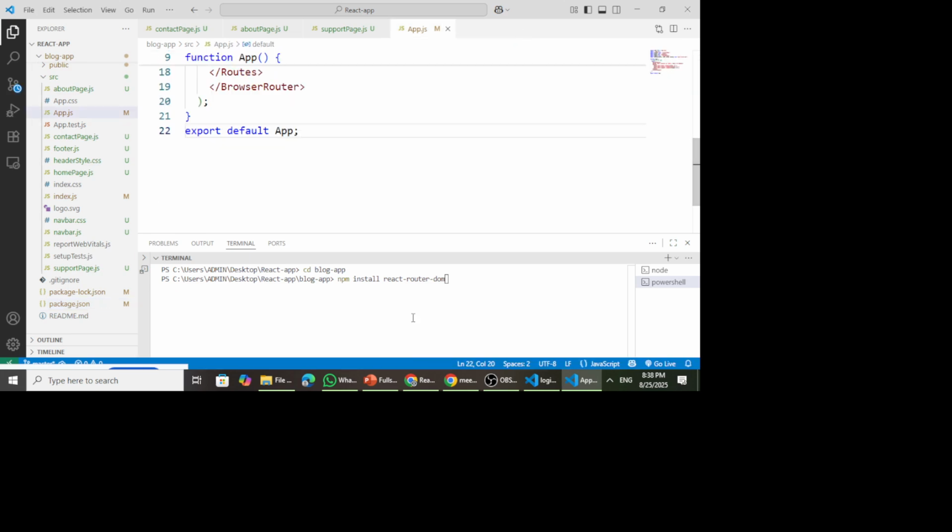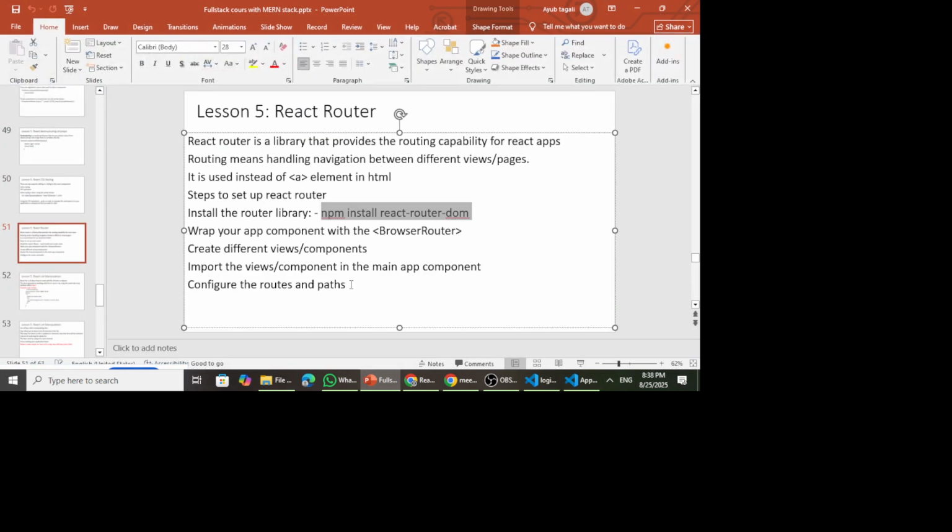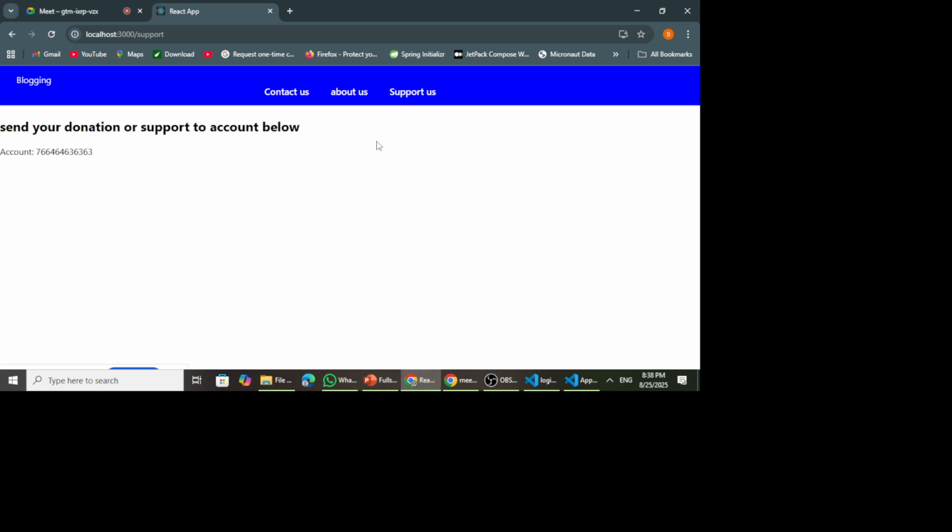So after you've installed it, the next step is now to create the multiple components, or the multiple views, which will represent, of course, the multiple pages. Okay, so you create components depending on the number of pages you want to have. For our case here, we are having three pages: the contact, the about page, and the support page. So you create the components to represent those views.